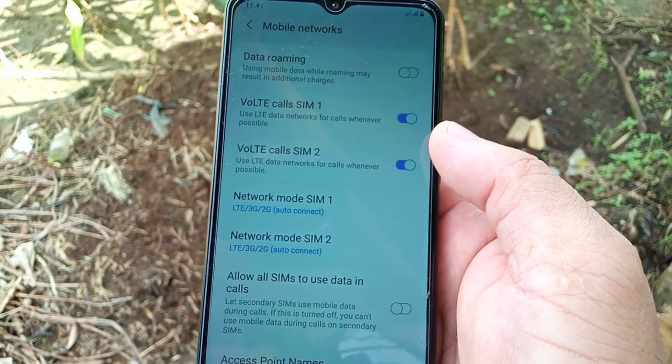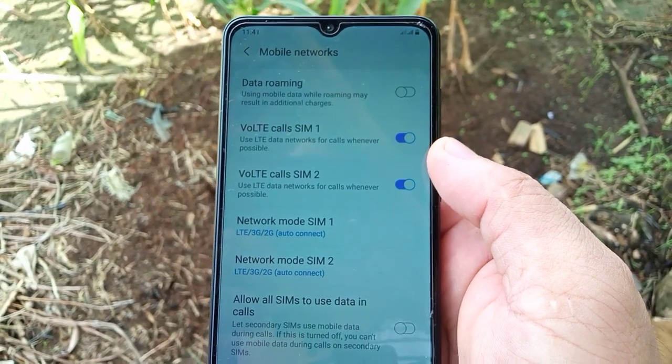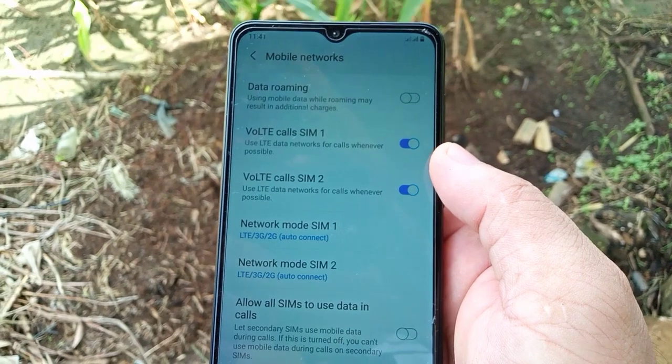And okay guys, that's it. We have successfully enabled the VoLTE calls on Samsung Galaxy A02.